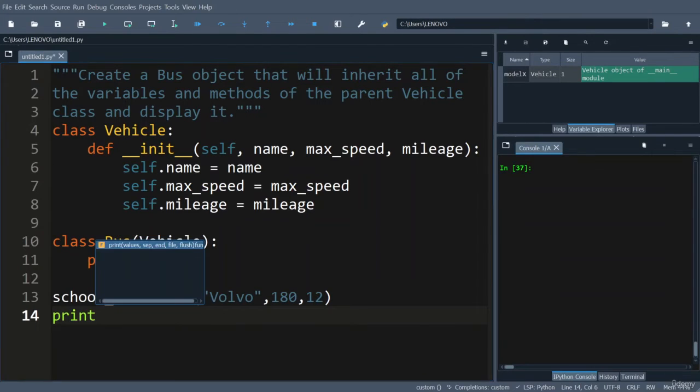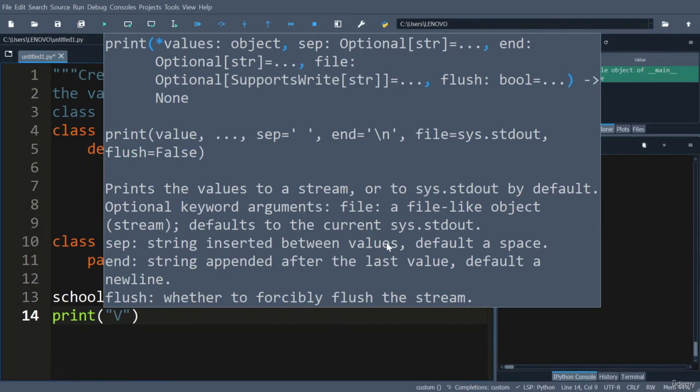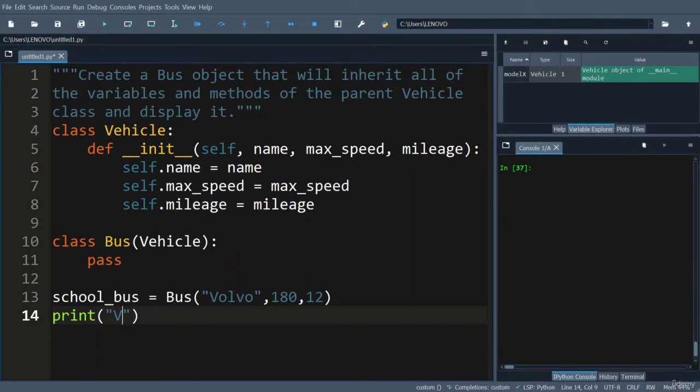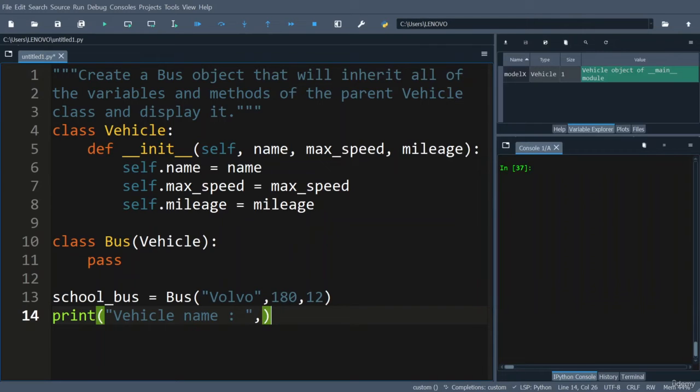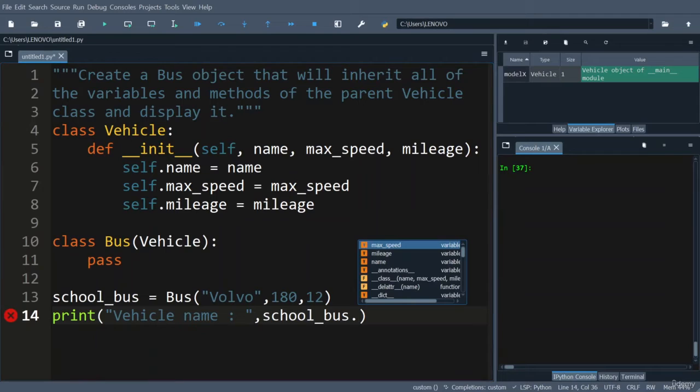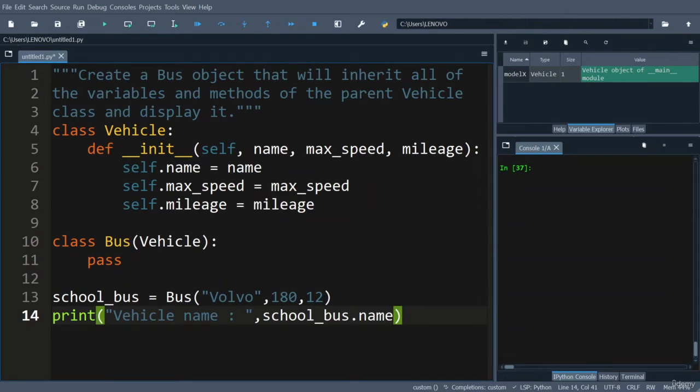Now you can start displaying these details. So for example, print. We can write vehicle name, right? We can start displaying the vehicle name here, which is school bus, the name of the object, right? You can make use of this object dot its corresponding attribute, that is name. Clear?